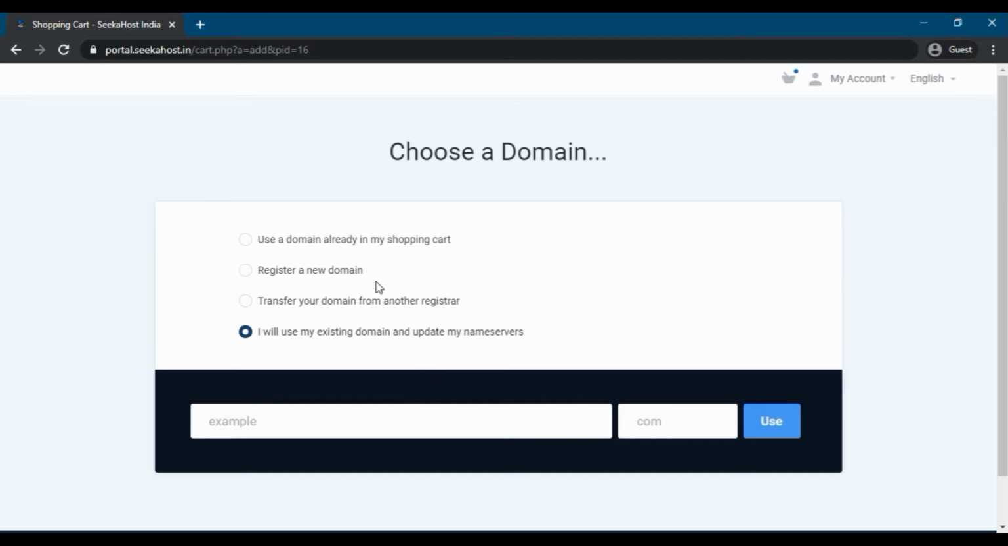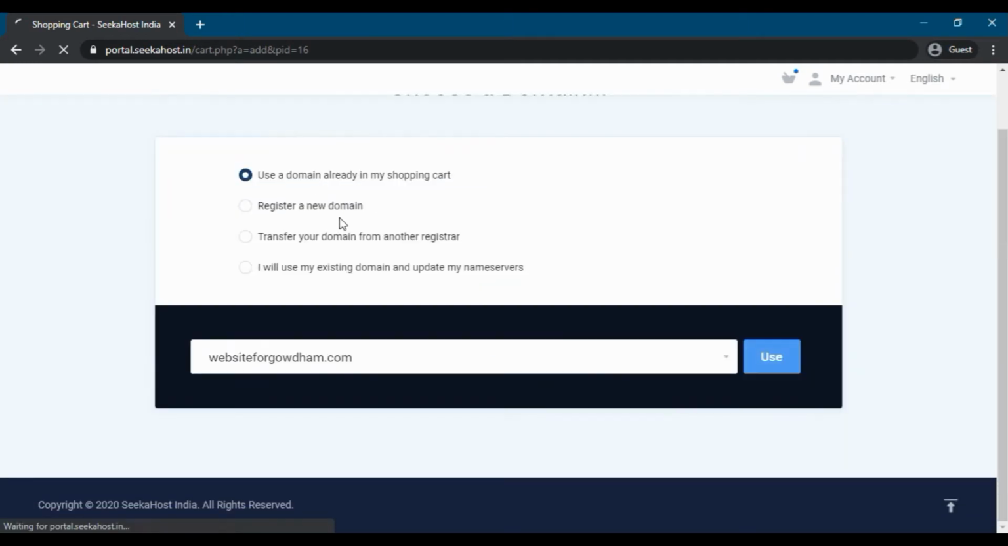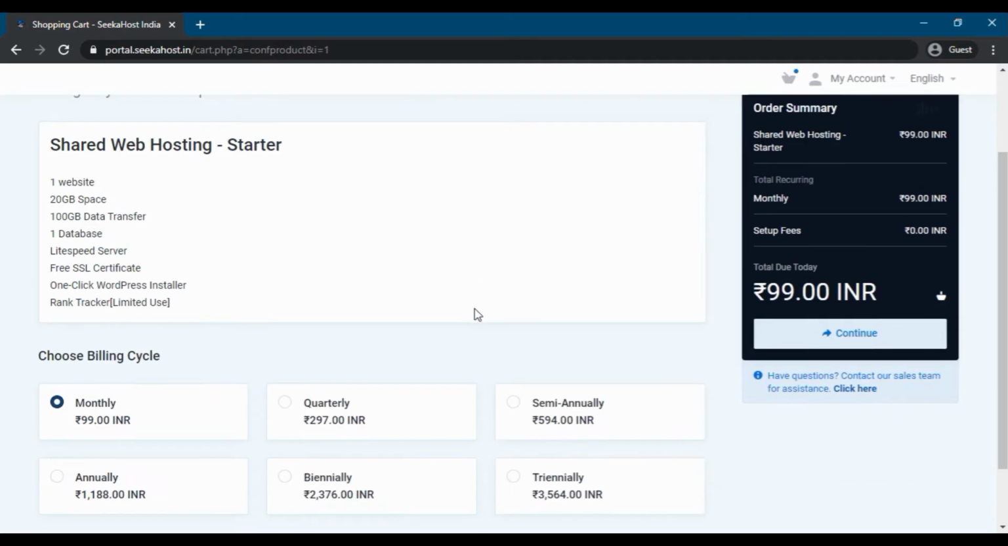So for now, yes, you are a starter, and we have already checked the domain availability and it's in cart. So we're going to use a domain already in my shopping cart. So just use it. Perfect. So here is the package.